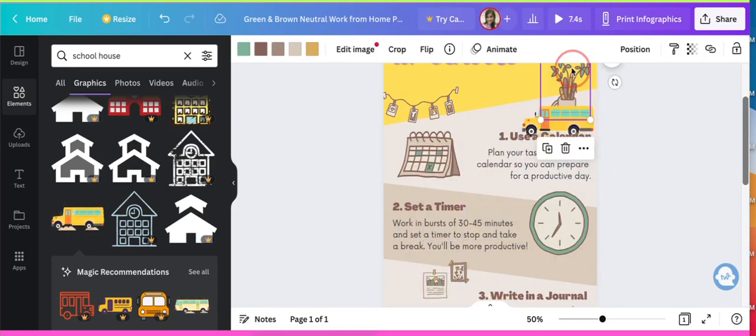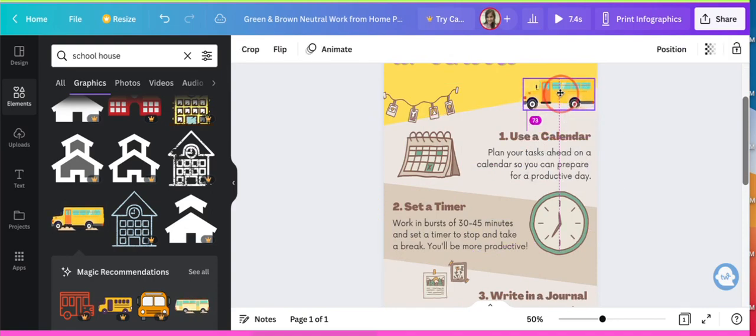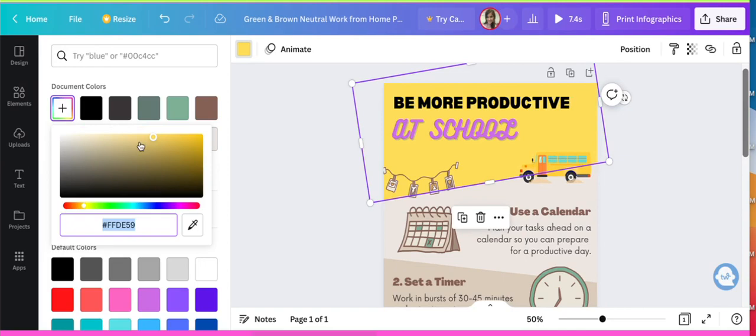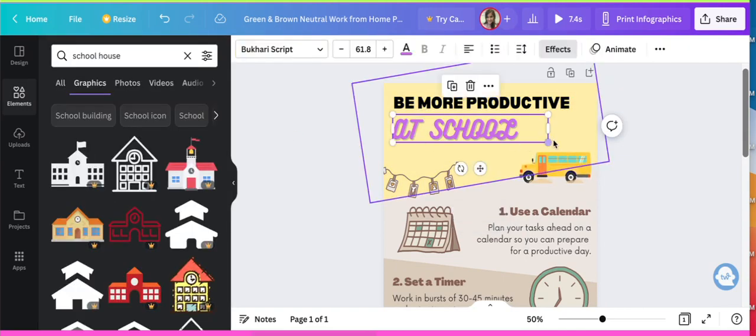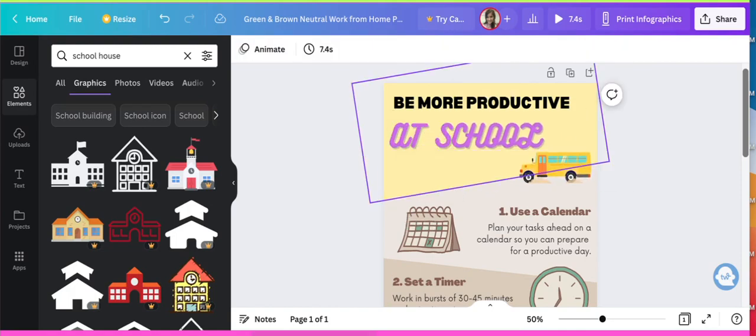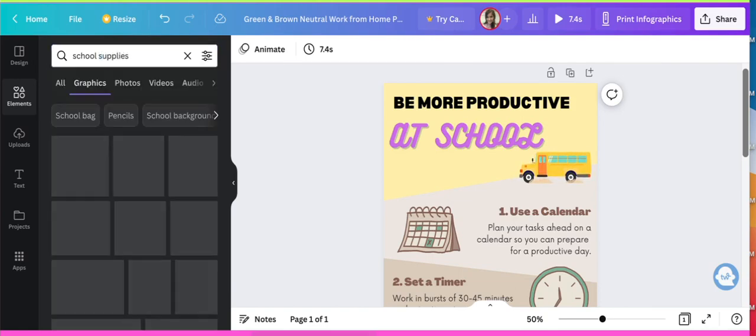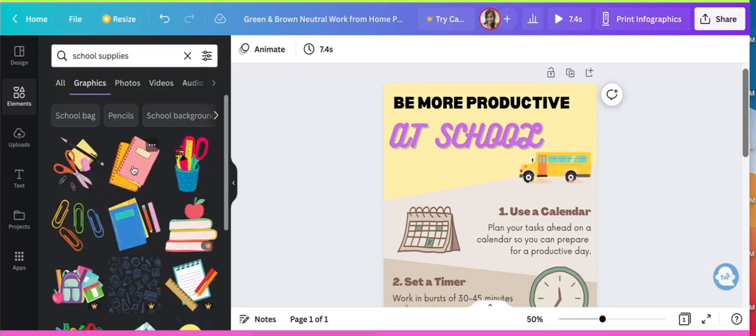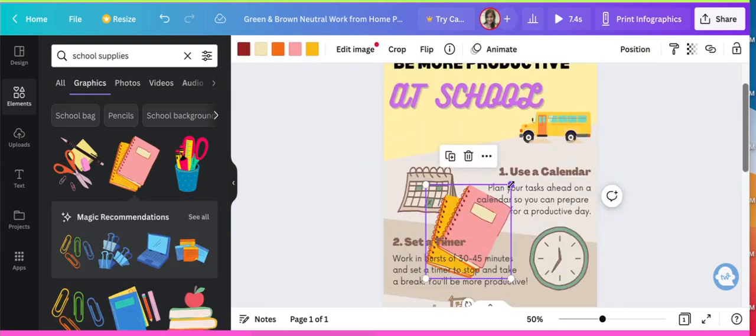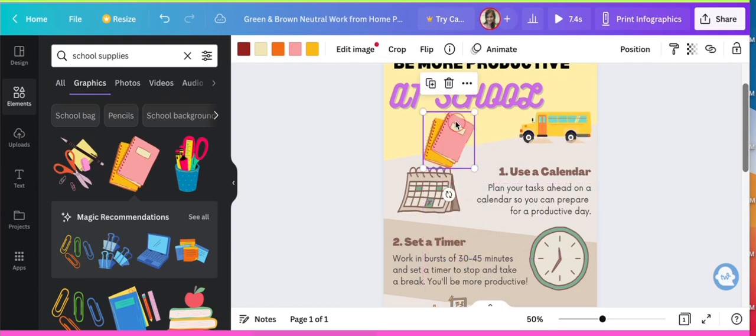I'm going to shrink it down. There we go. Because it's the same color, I might change this to a lighter color. Being more productive at school. And then I'll probably change this to like some school supplies. Again, you can pick anything that is not with the gold crown. You just drag it up, resize it how you want.